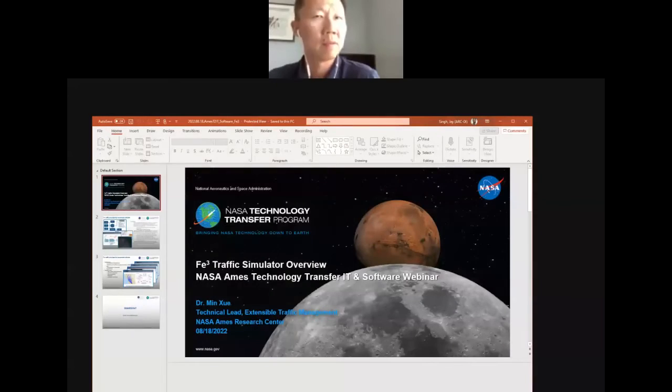Sorry, I cannot see the slide. Yeah, we developed this. We call it the FE-Cube traffic simulator. It stands for Flexible Engine for Fast Time Evaluation of Flying Environments. Second slide.